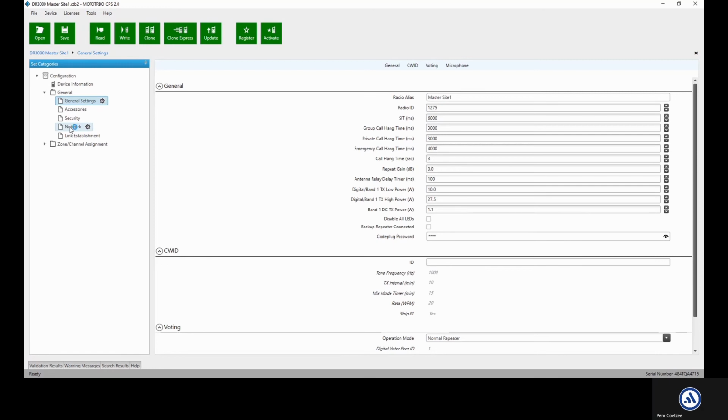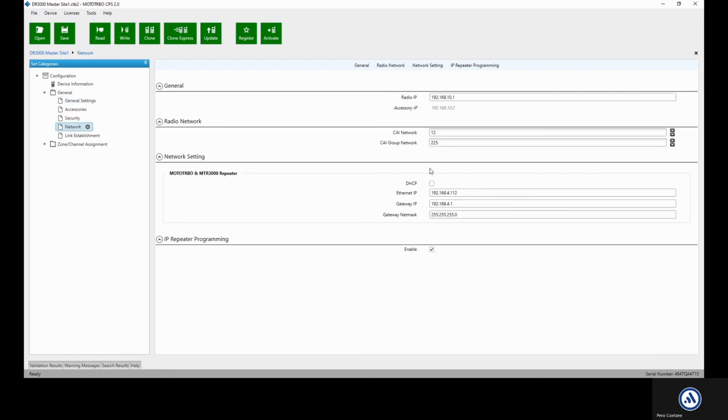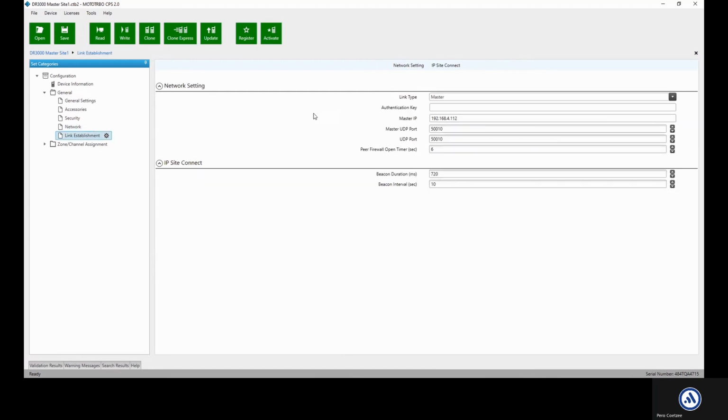If we look at the network setup, here you can see that the master's IP address is 192.168.4.112. The gateway IP is 192.168.4.1, which will be your router's IP address, and your subnet mask. And then if we look at the link establishment, the link type is now set to master, because this is the master repeater. And remember, there will only be one master repeater for any given IP site connect system. So this will only be set up once.